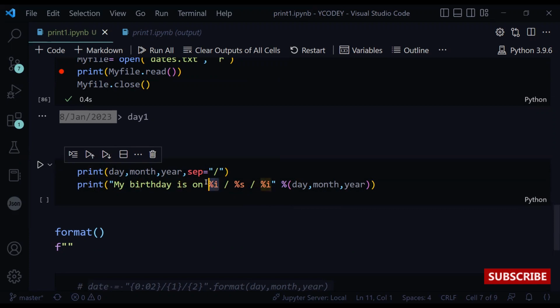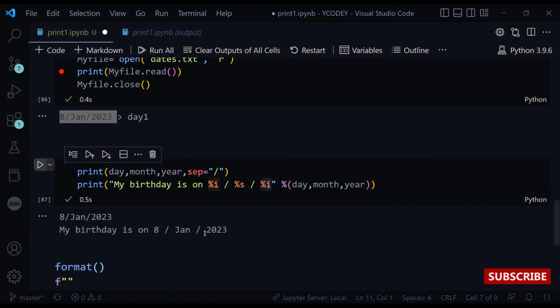So these are the placeholders for my variables, and then this is the string. That's why it is in double quotes. It's a string, and then I need to specify what variables need to be here. So here I have day 1. It's going to be here, and then I have this month. It's going to be here, and then year, it's going to be here. So let's print. We have this. My birthday is on the date as we wanted.